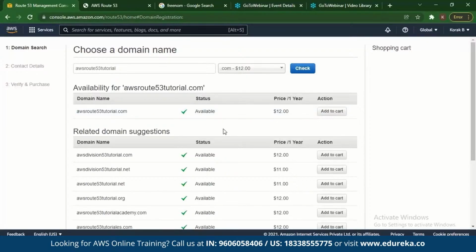Now the thing is your domain can be paid, where you can have domains such as .com, .org, .net, .in, anything like that. But if you want a free domain, you need to basically integrate that with AWS, and free domains are not available on AWS. So you need to have another one. So let's see how to do that.